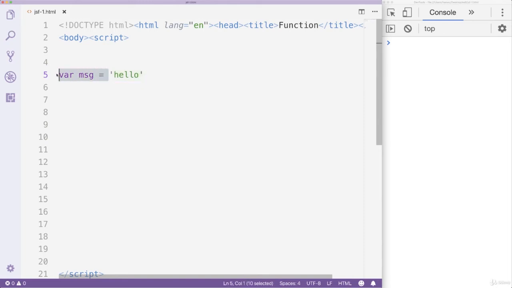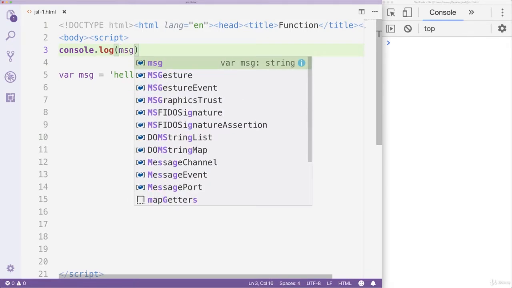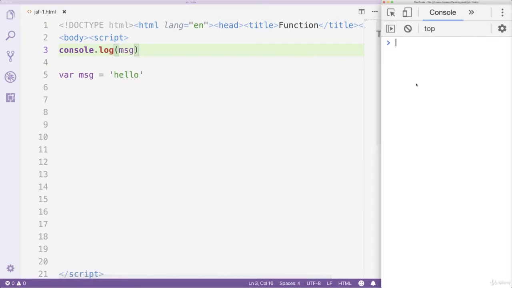If we declare a variable using var, the declaration part will be hoisted to the scope top. If we console log the variable prior to its declaration, we will not get any error messages. We will get undefined, which is the default variable value.